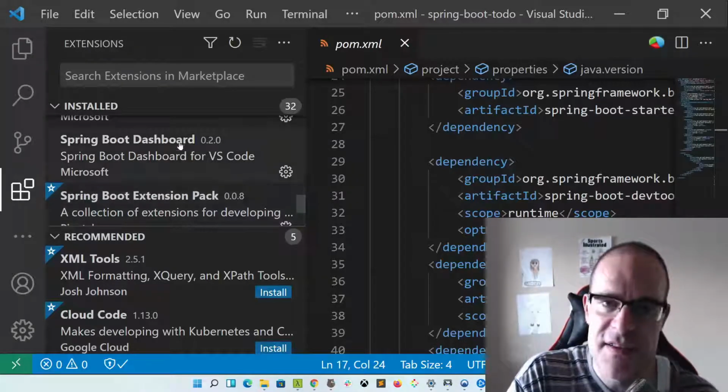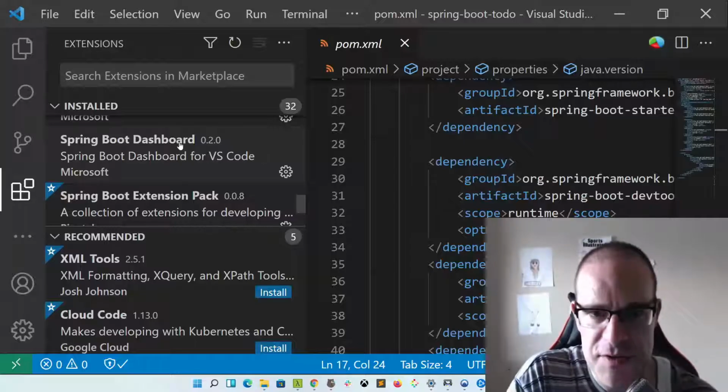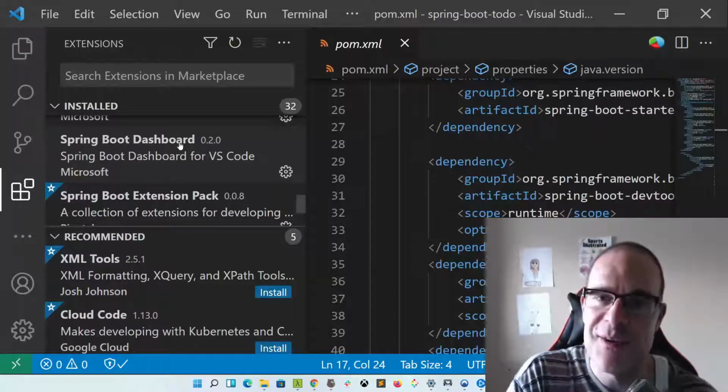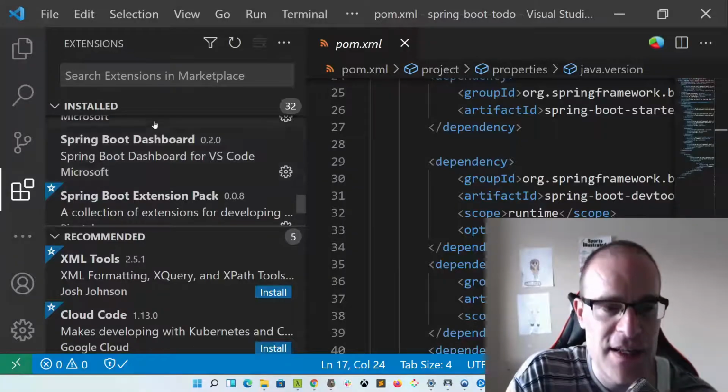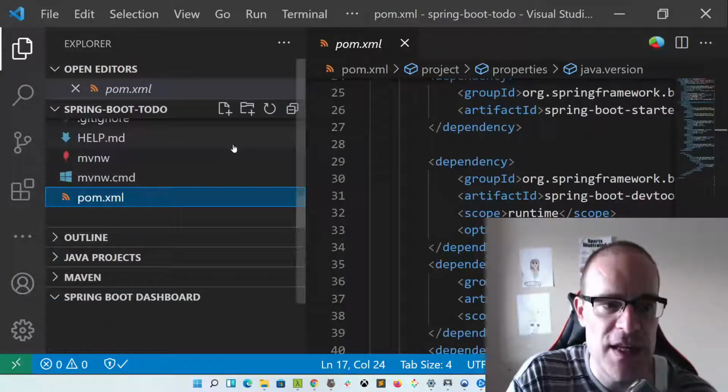So I recommend these two extensions if you're working in Visual Studio Code. I'll try to remember to make a note of those in the description down below as well. But they're here, and they have a nice integration to let you run your server right from within Visual Studio Code, as we're doing right here.